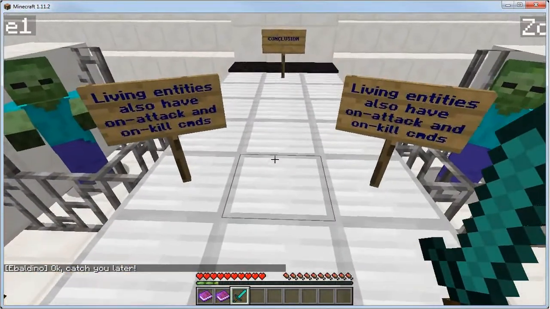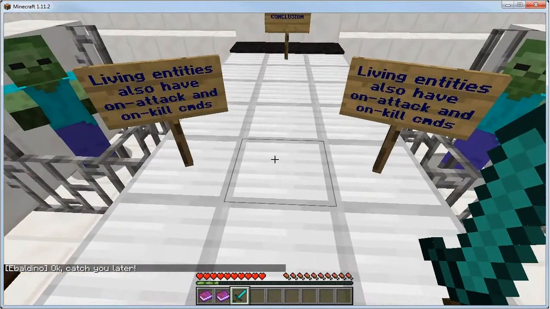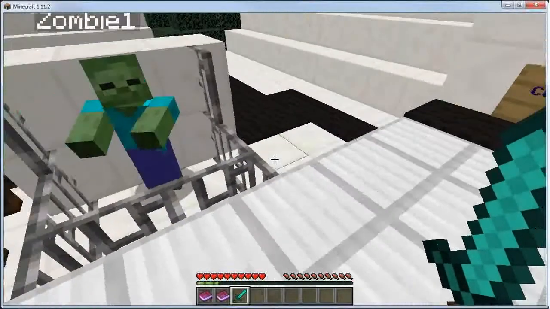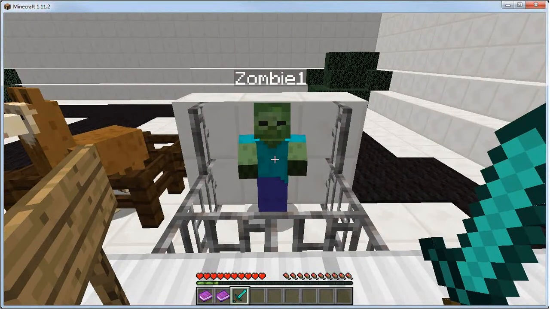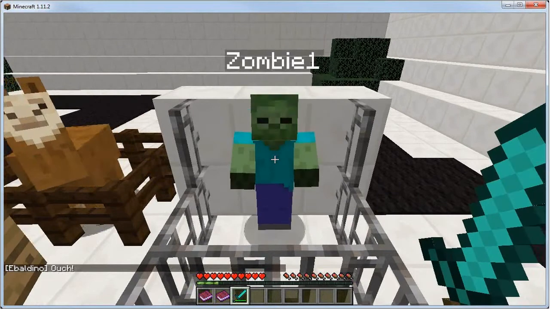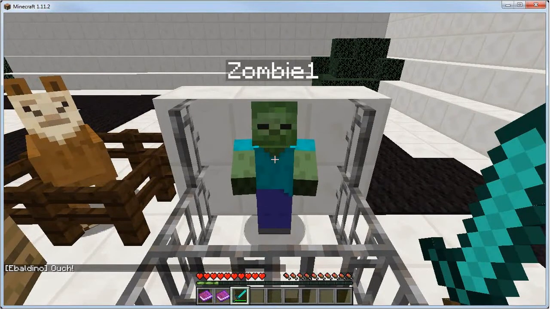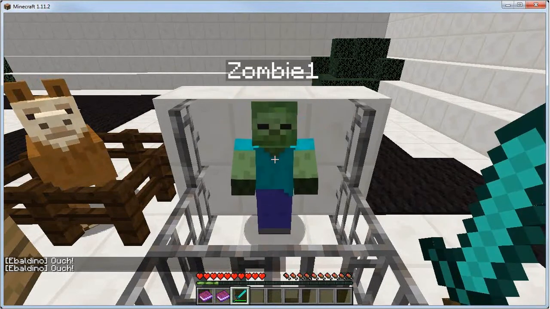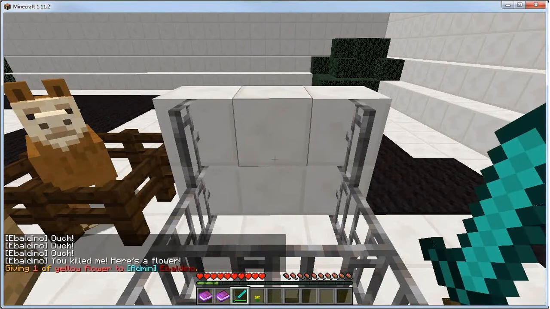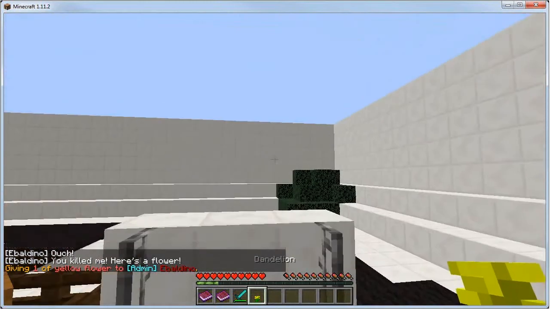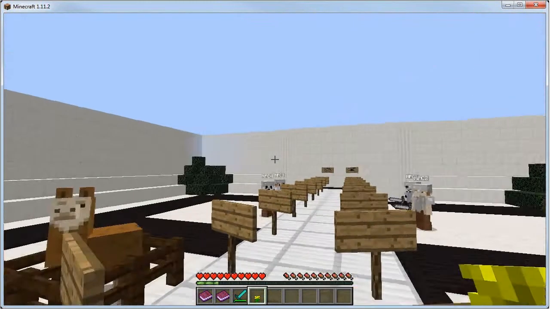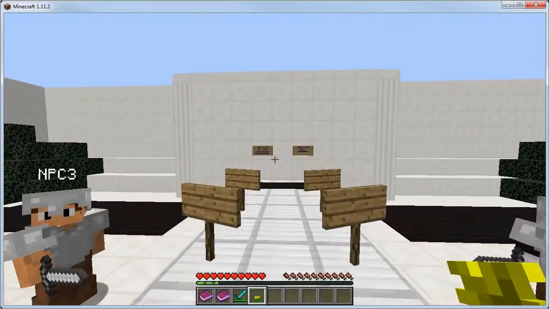And living entities can also have on attack and on kill commands. So I'm going to attack this poor guy here who can't get away and see if it runs. Oh, get closer. See, and it says a command that responds with ouch every time I attack it. And if I attack it enough times and kill it, there's two commands that run. The one that says you killed me, here's a flower, and the other one that gives me this nice dandelion. So let's go back and see how all these things are done.